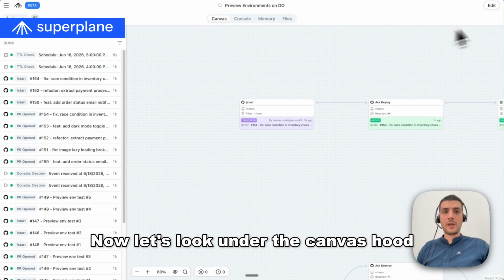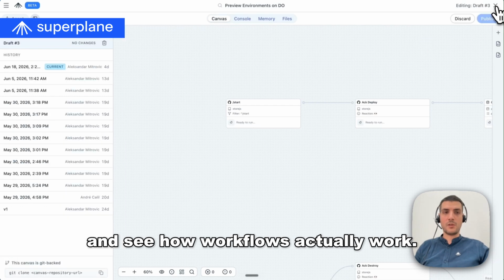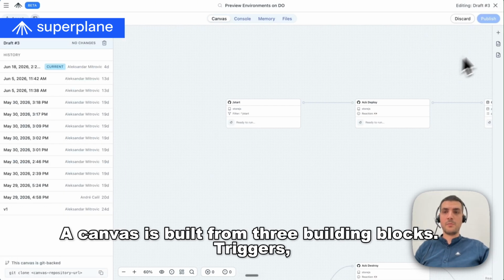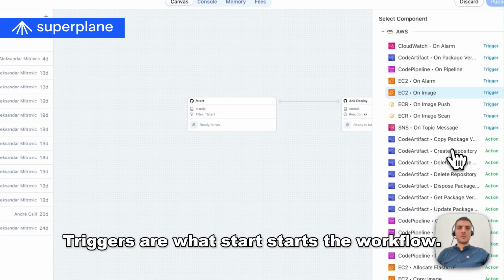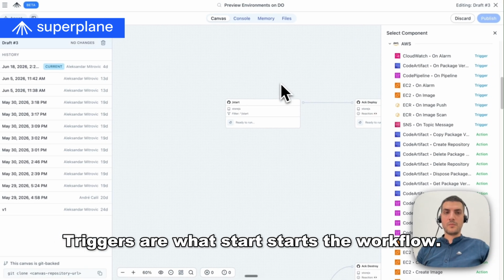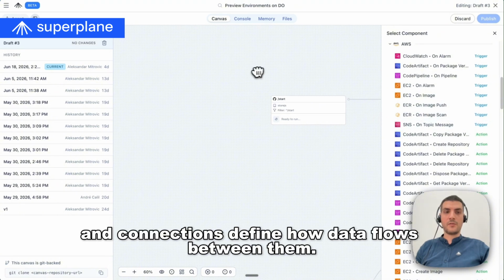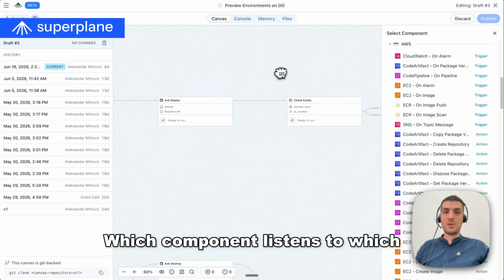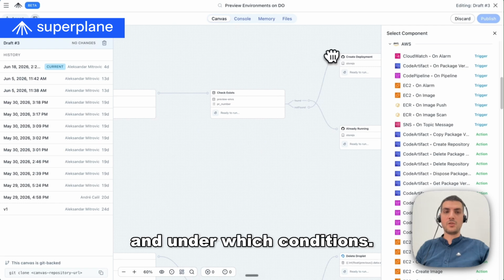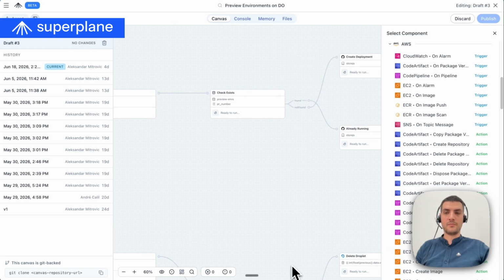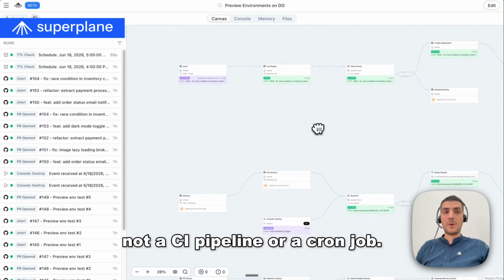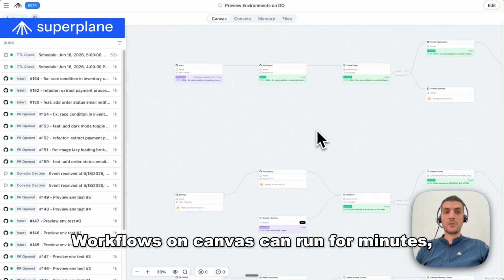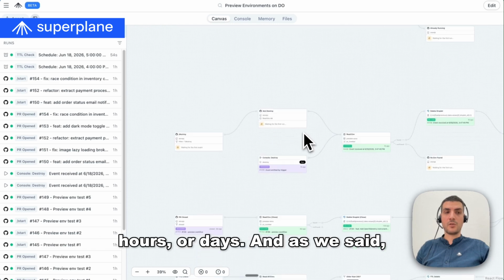Now let's look under the canvas hood and see how workflows actually work. A canvas is built from three building blocks: triggers, actions, and connections. Triggers are what starts the workflow. Actions do the work, and connections define how data flows between them, which component listens to which, and under which conditions. Your canvas is an event-driven workflow graph. Not a CI pipeline or a cron job. Workflows on Canvas can run for minutes, hours, or days.